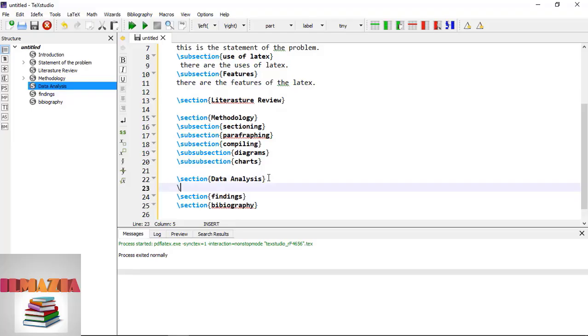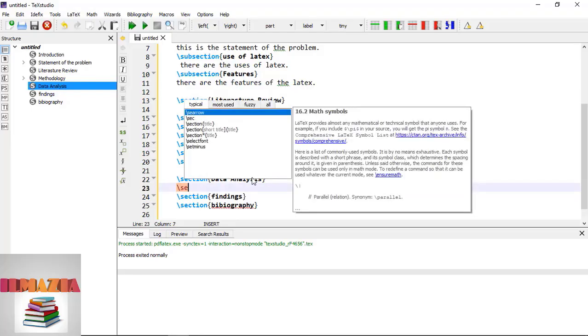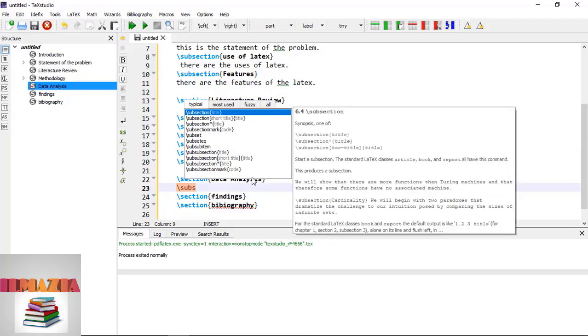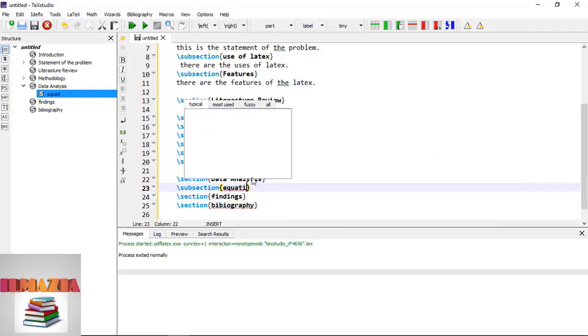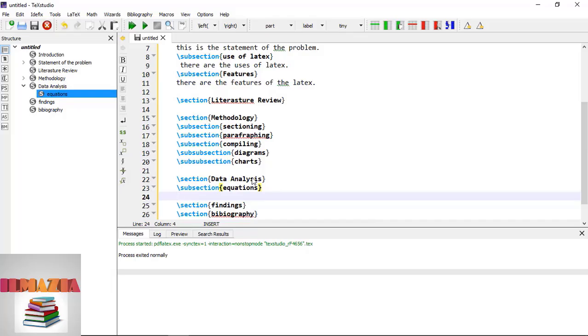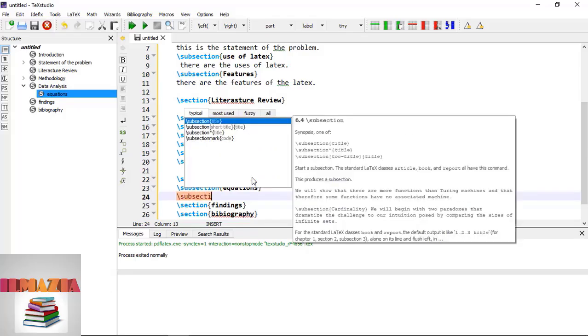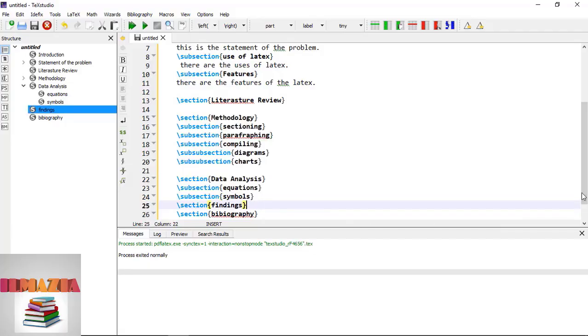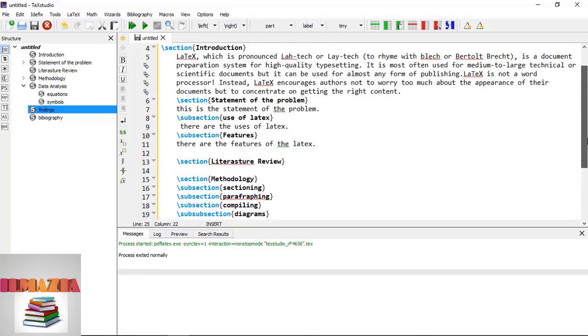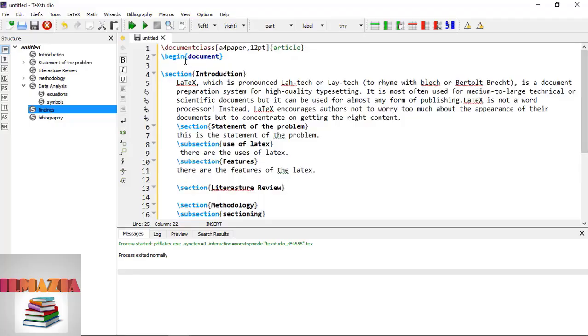As well as you can make subsections. Subsection, say for example equations, and another subsection, symbols. You can add your own sections and subsections according to your need. So now I have my own sections and subsections, and let's get started on how to make the table of contents.